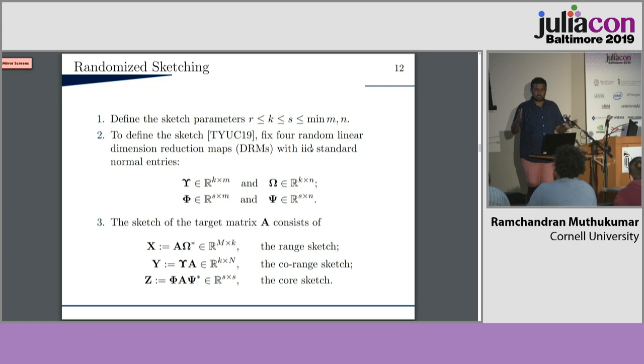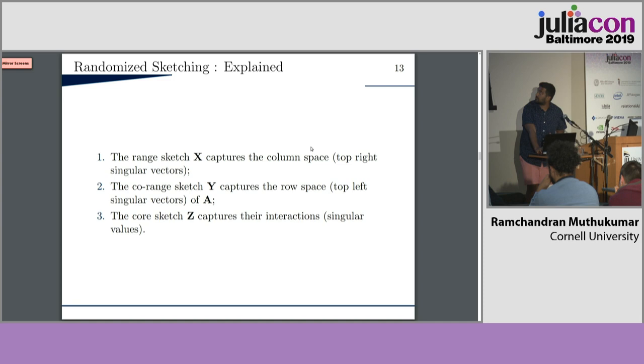So if you have a randomized projection, and you suspect that your data is low rank, what this typically does is capture the column space. Once you have a rough idea of the column space, later on you could run QR decompositions to get a basis, and then reconstruct a low rank approximation to your matrix out of these sketches. So this is what I said: it captures the column space, the row space.